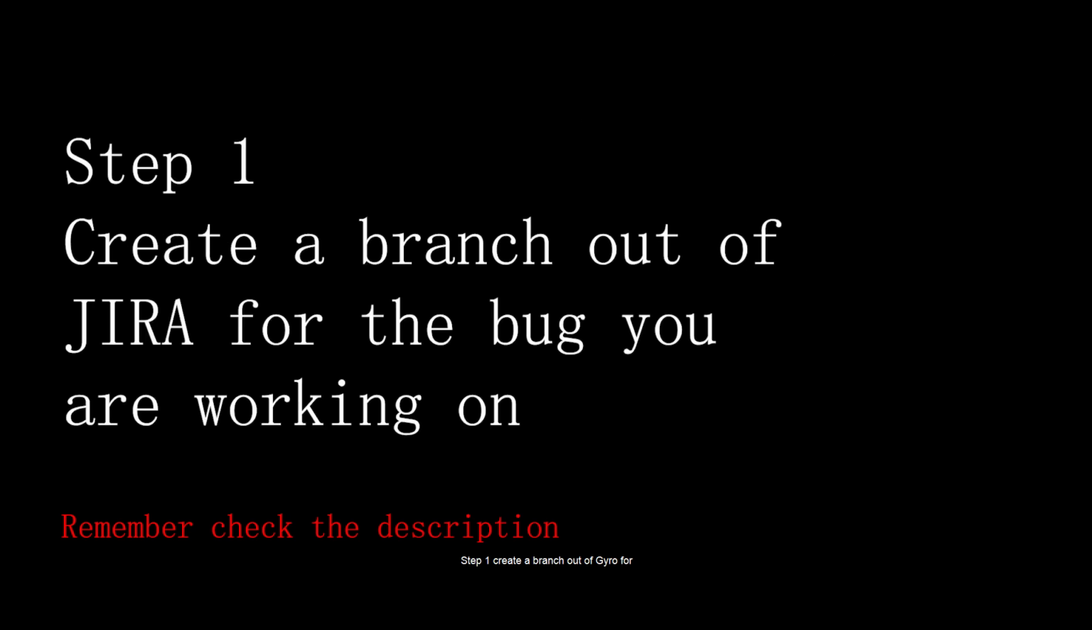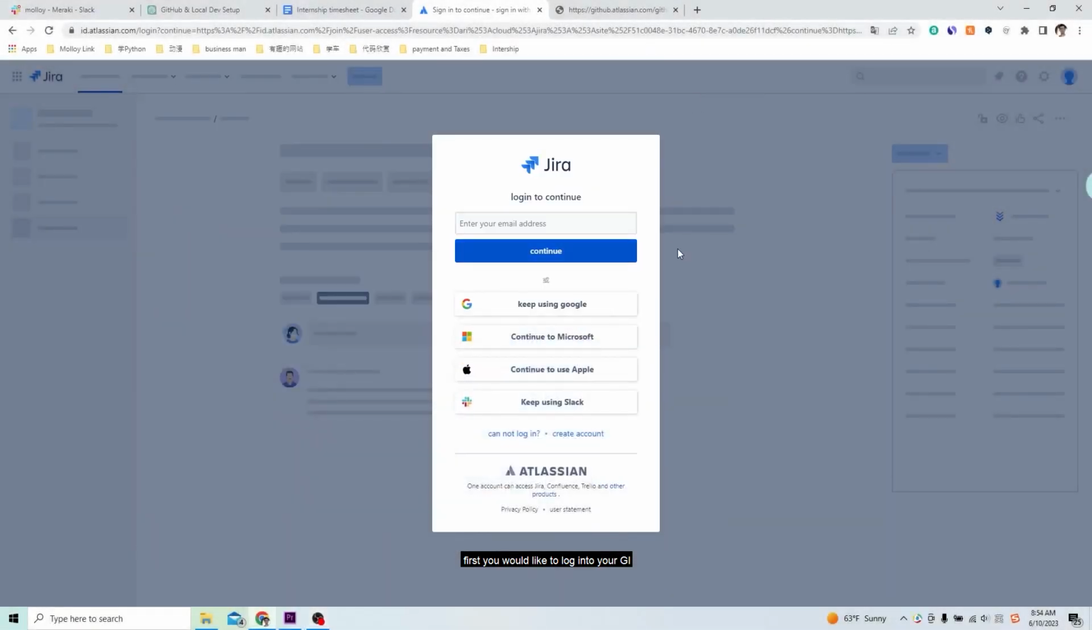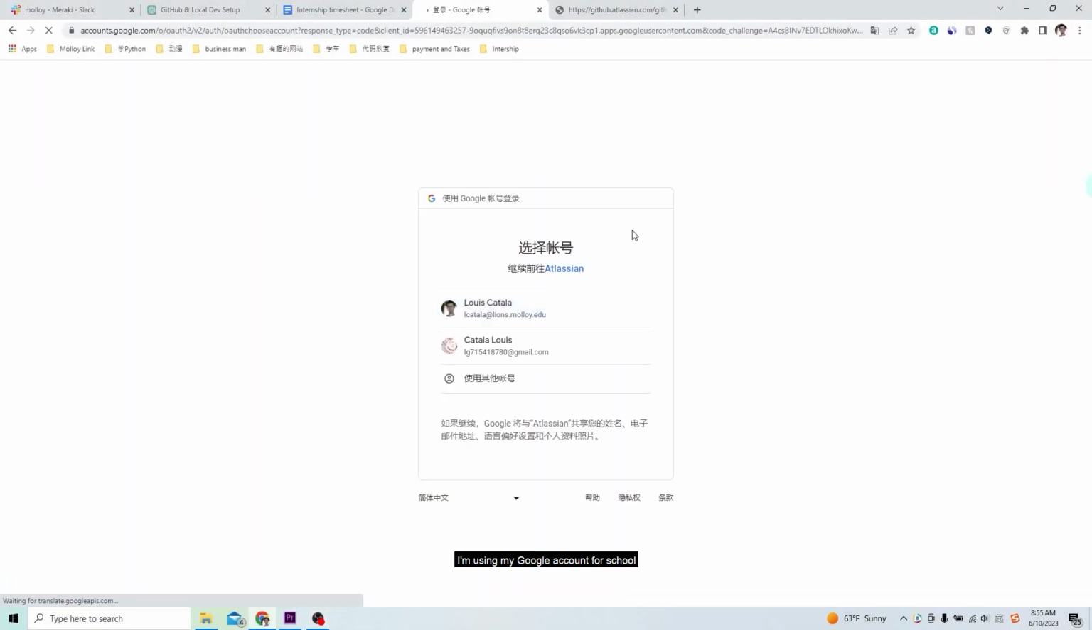Step 1. Create a branch out of JIRA for the bug you are working on. First, you would like to log into your JIRA. I'm using my Google account for school.